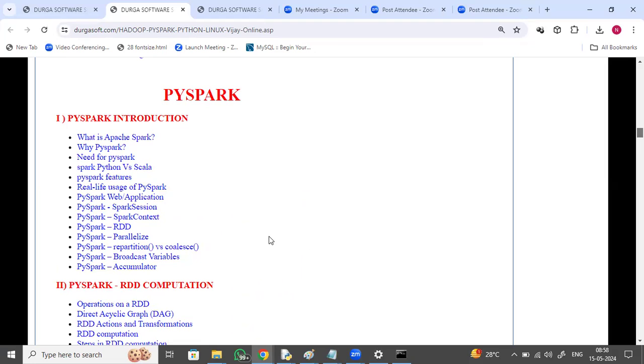This Saturday at 7:30, there is a demo for Big Data, Hadoop and PySpark, if anybody wants to attend.